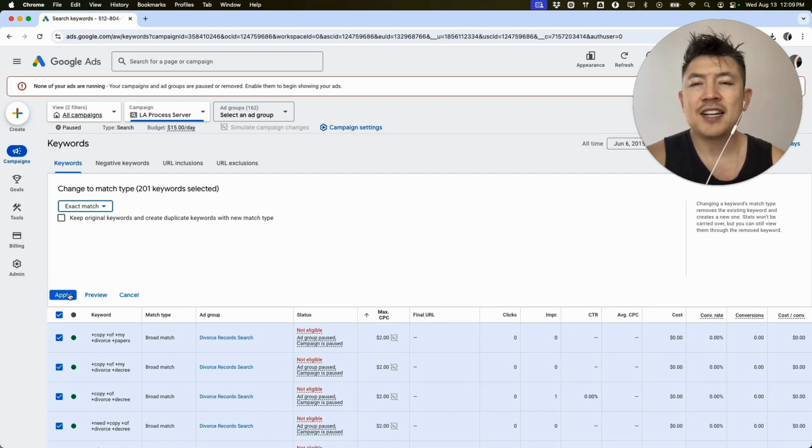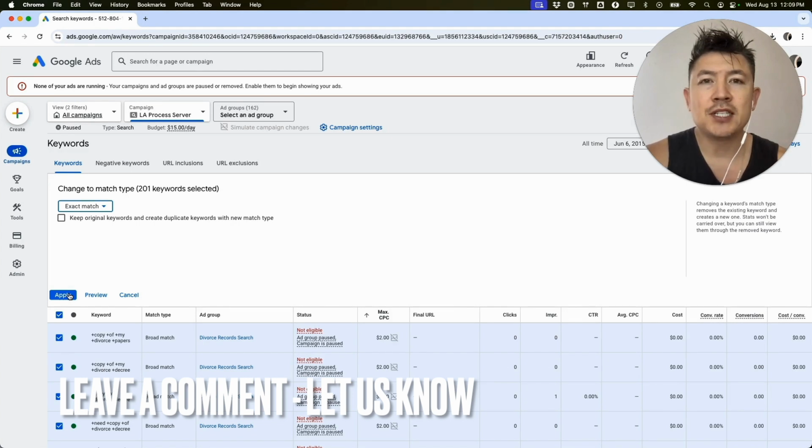So there you have it guys. If you're wondering how to change your Google Ads keywords over to exact match, that's the easiest way I know how to do it. If you know an easier way, be sure to leave a comment below. Let the rest of us know how you did it.